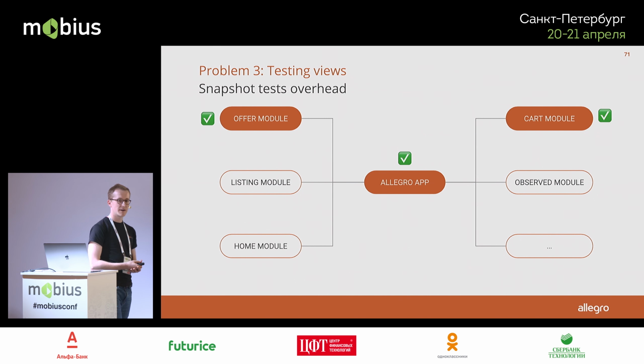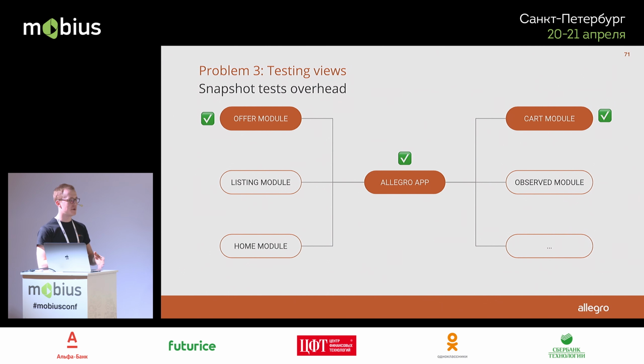So in our modular architecture, when some developer creates a pull request, we only run tests for the parts of code that actually changed. So for example, one developer made changes in offer module and cart module, and we only run tests for those 2 modules and our main app target. And it helped us to reduce this testing time drastically.